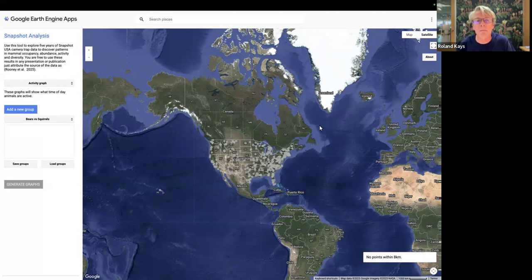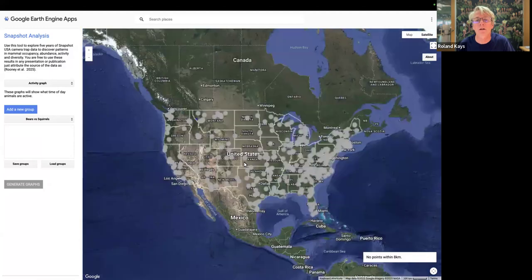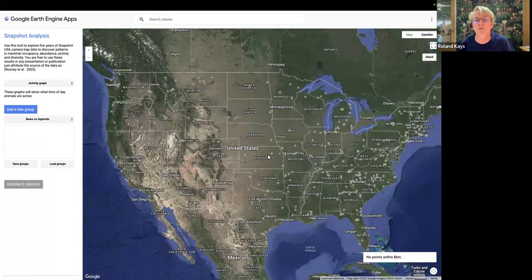We'll start here. We've got a map of the United States and all the Snapshot USA data. So you can see we've got one dot over here in Hawaii, one dot over here in Alaska, and a whole lot of dots in the lower 48 United States. So each one of these dots is a place where we have a partner. It might be you, it might be your students, it might be your professor, it might be no one you know at all. But the data are all available.